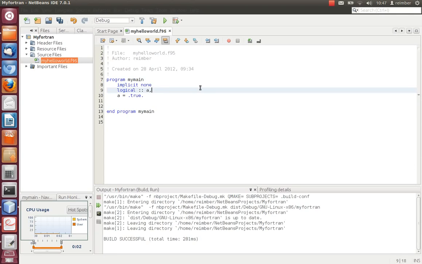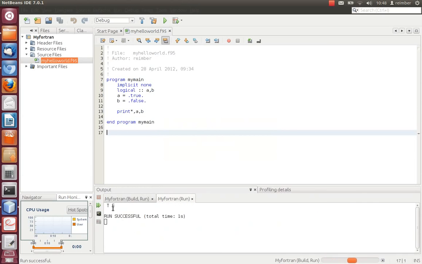But what we'll do is we'll also declare B as a logical type as well. And then we'll also say B is equal to, and the same will be false, so it's period, false, period. And then we'll just add a quick print and comma, and we'll do A comma B. Okay, if we run that now, what you'll see coming up is true and false. Now that's a simple Boolean type of variable there.